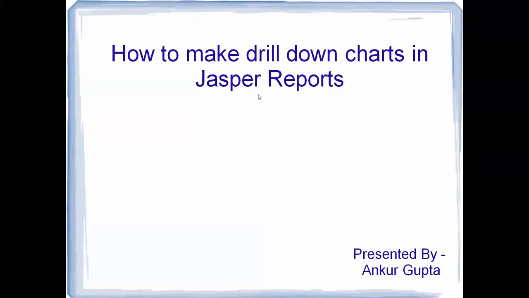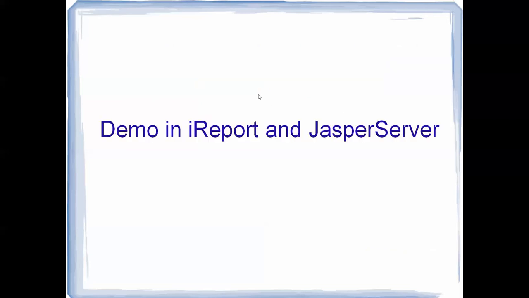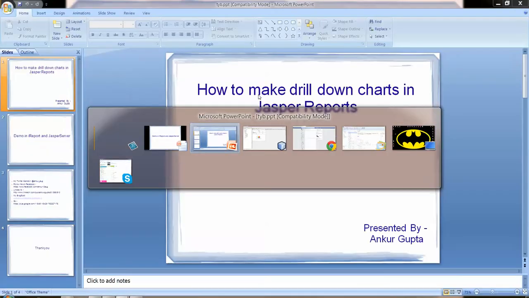So to start with, let me move on to the demo in iReport itself. That will be quite understandable if I jump onto the demo. So let me open iReport.